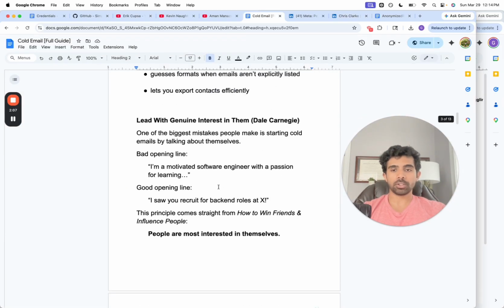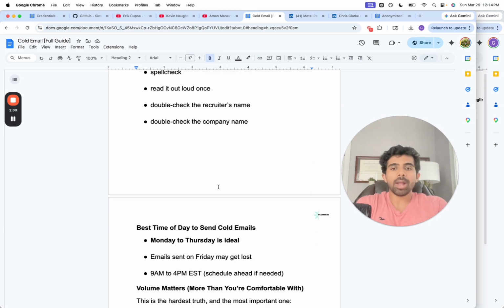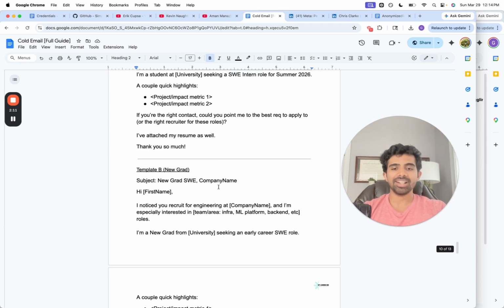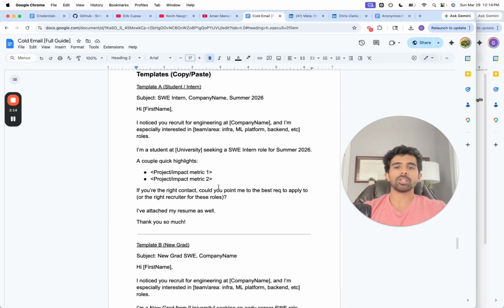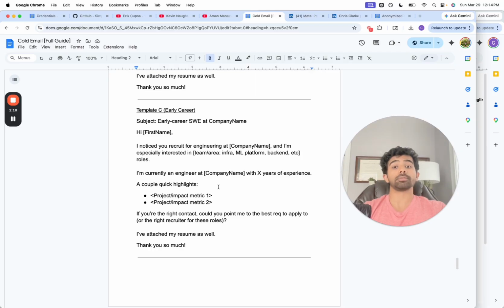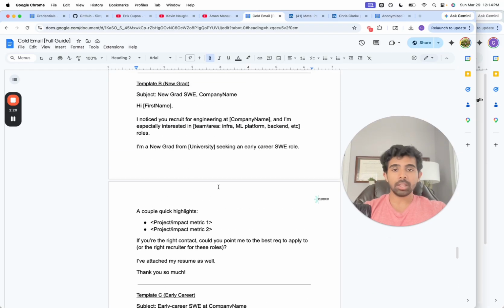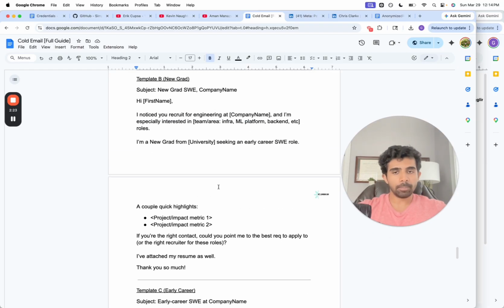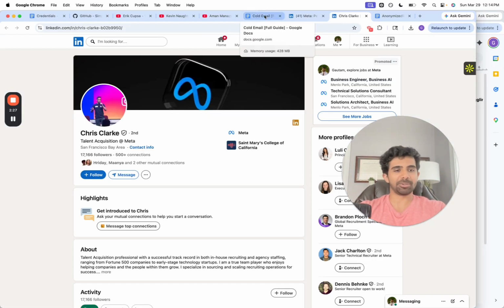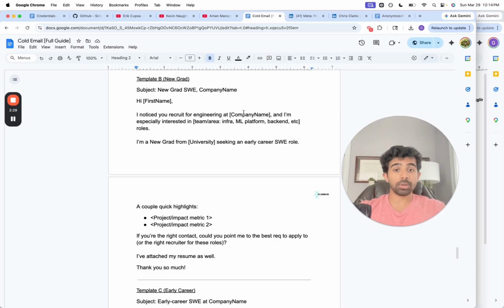So first things first, the template, right? What do you actually say in the email to actually get the attention of a recruiter? So I have a few different templates, one for intern roles, one for new grad roles, and one for early career software engineering roles. Let's go over the new grad one specifically. So what you say is, hi, first name, maybe Chris, if we're emailing our boy Chris Clark over here. I noticed you recruit for engineering at Meta, and I'm especially interested in whatever kind of roles, ML platform, backend, infra, whatever.